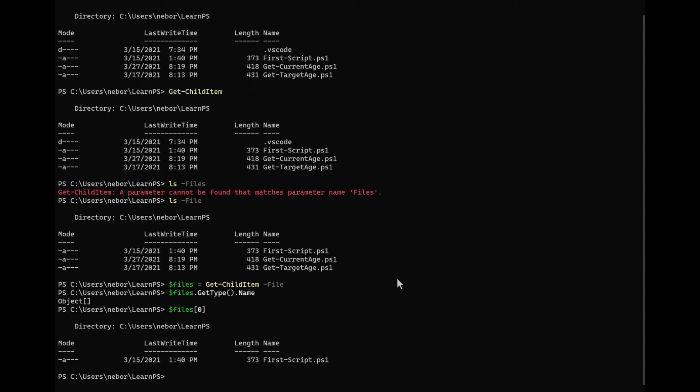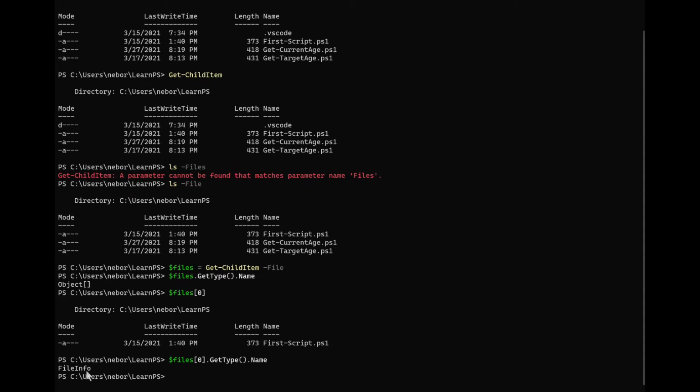Okay, and it's also an object, and we can get its type. The type of that object, files[0].GetType().Name, is called FileInfo. So the array is just an array of objects, so it could hold any kind of object, but it happens that this particular array is holding 3 FileInfo objects. So let's find out more about these FileInfo objects.